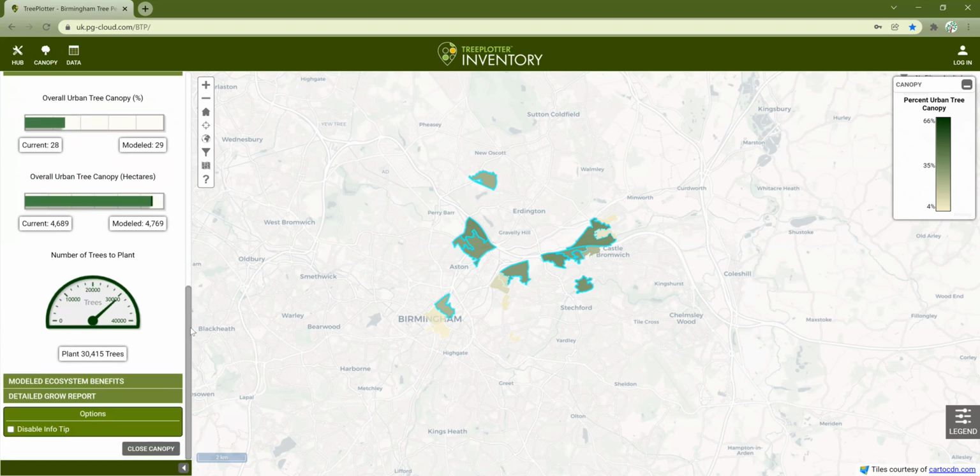And then it's also telling us that we'd need to be planting around 30,415 trees to achieve that canopy cover. And that's considering the size of the canopy. So obviously the smaller the canopy of the tree, the more trees you're going to have to be planting to reach your canopy cover goals.